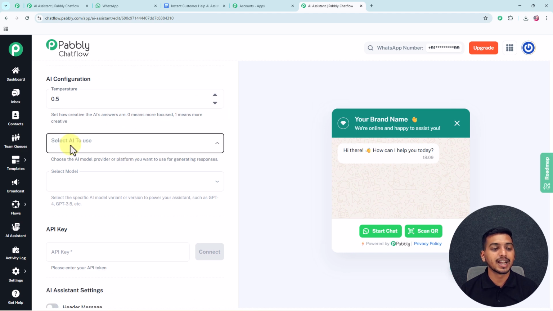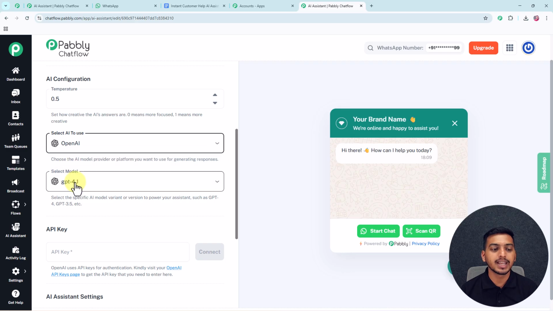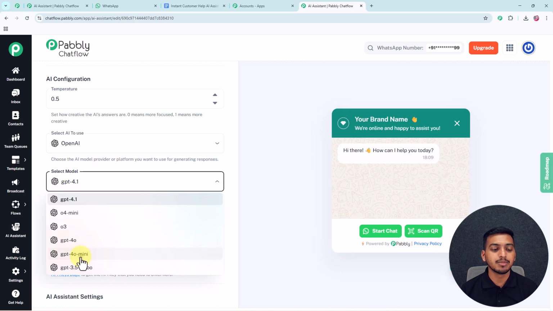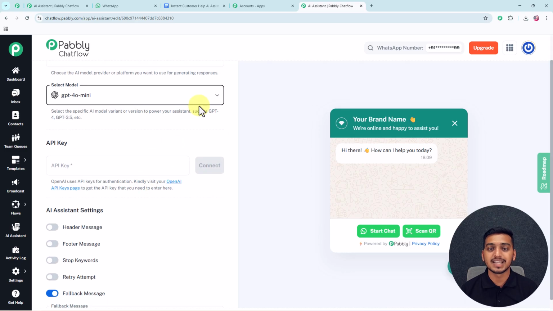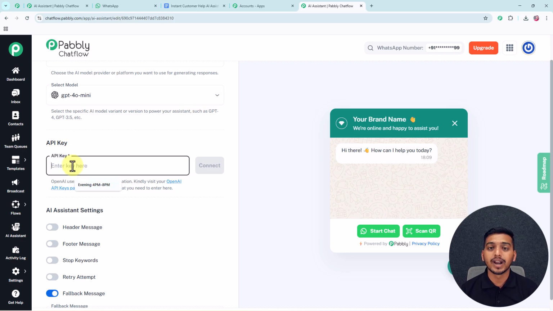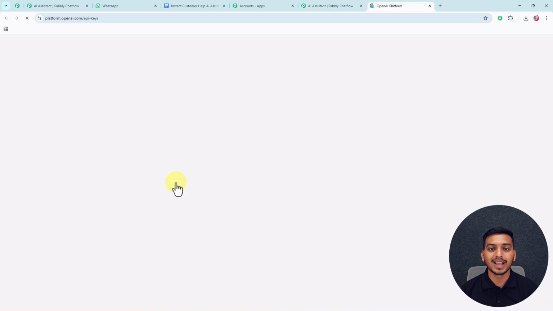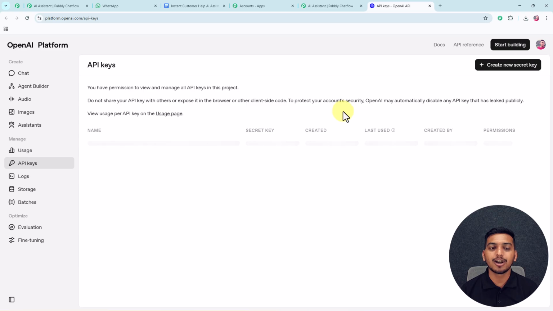And then for this AI to use, I will select this particular OpenAI. Then for this model, I will select this GPT-4o mini for myself. You can select any other model if you want to. For this API key, first of all, you have to get a paid subscription of OpenAI. After that, when you click on this OpenAI hyperlink given here, you will get directed to this particular page.